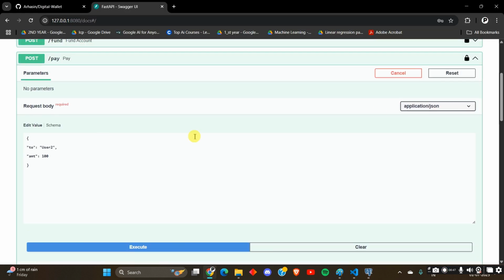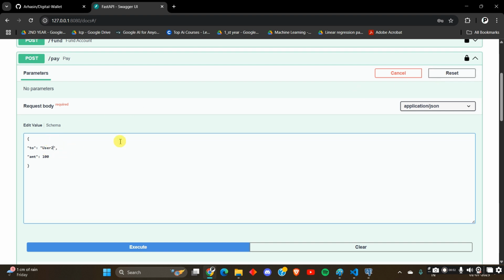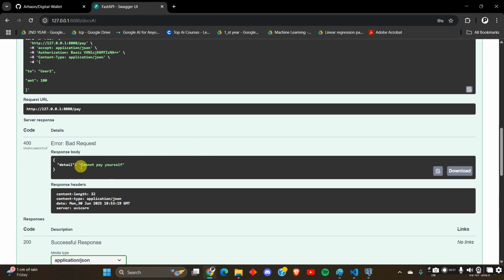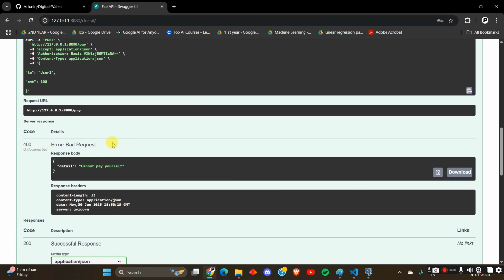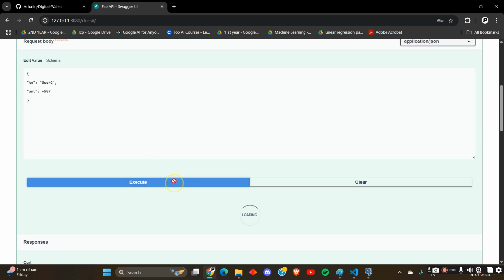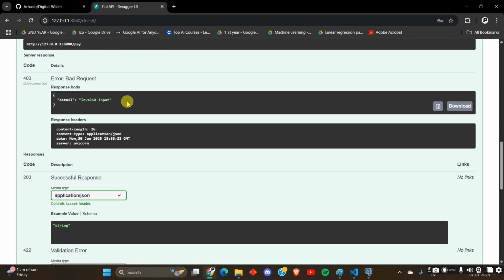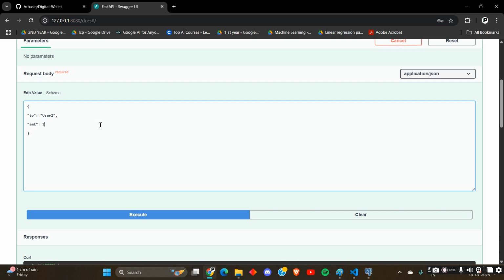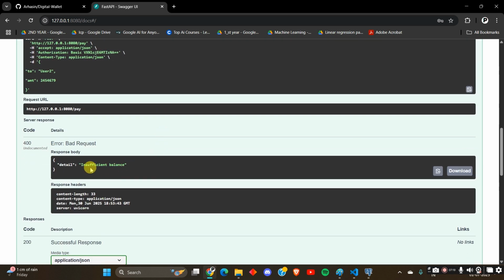But let us check all the cases again. If I send myself money, it is not possible. Let's see what happens. You cannot pay to yourself. So it's a bad request. The second one was I cannot give something invalid amount. So if I send user two an invalid amount, it will say an invalid input. Similarly, if I want to send him money which I don't have already, it will send an invalid input again.